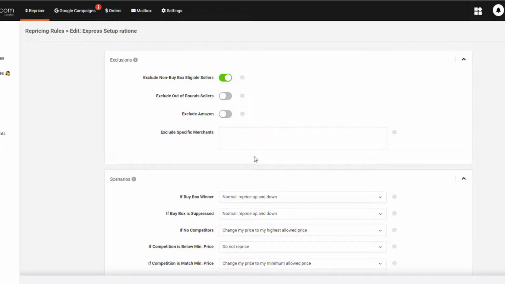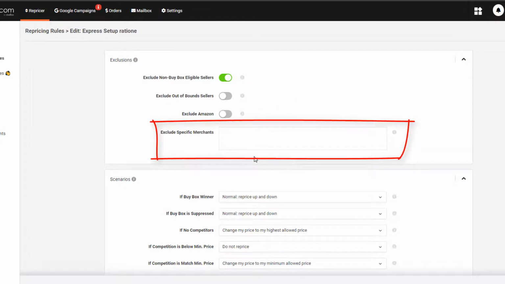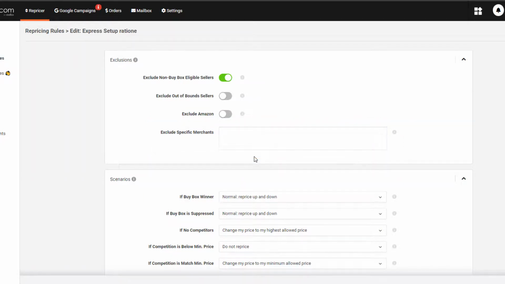The final option we have available allows you to exclude any specific sellers you don't want to compete with yourself. This could be anyone on the listing. In order to do this, what you need to do is enter that seller's seller ID. You can get this from their storefront on Amazon. I'll show you how to get this now.